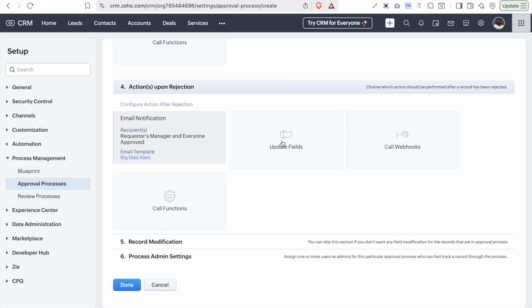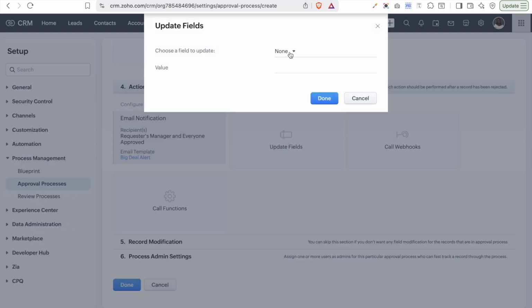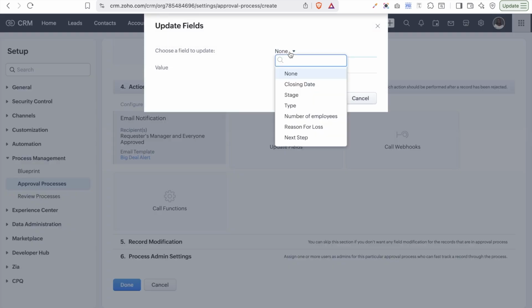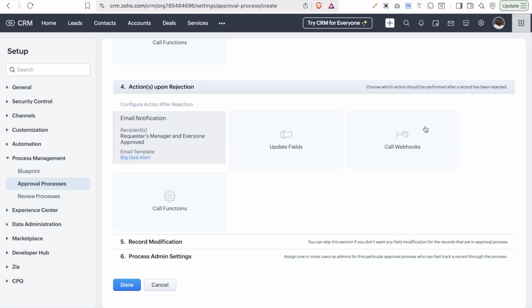So upon rejection, you can also update a field. So let's say we have something like a field called approval status, then we can change the approval status to rejected. So this will allow us to be able to edit this field when this approval is rejected. So the same way we can also call webhooks, and we can call functions.